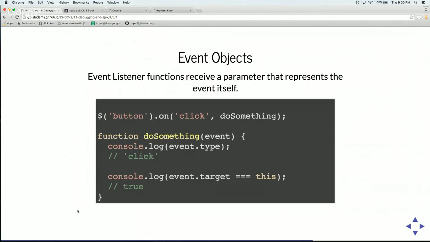It has a type property, and that's always going to match the event that happened. So event.type here, this is a click handler, so the event.type is click. It has a target, okay? And the target is the DOM element where the event occurred, right? Which sounds familiar. It's the DOM element where the event occurred. event.target is equal to this.